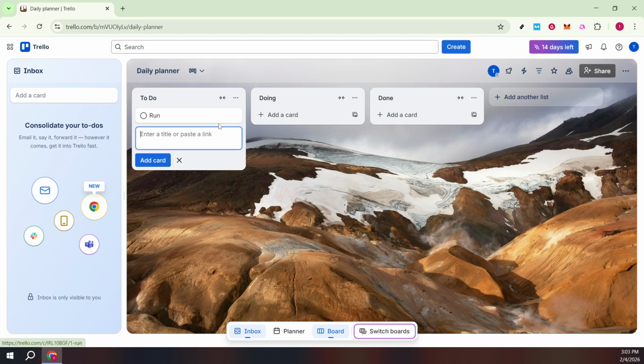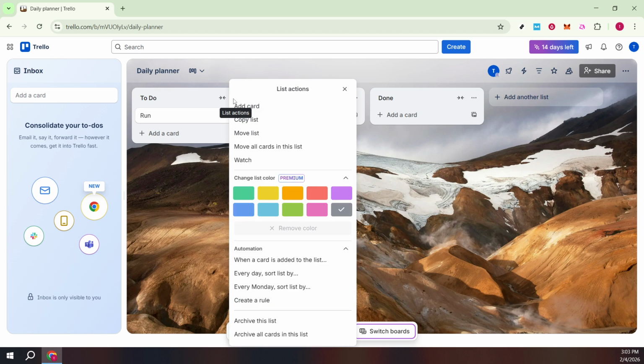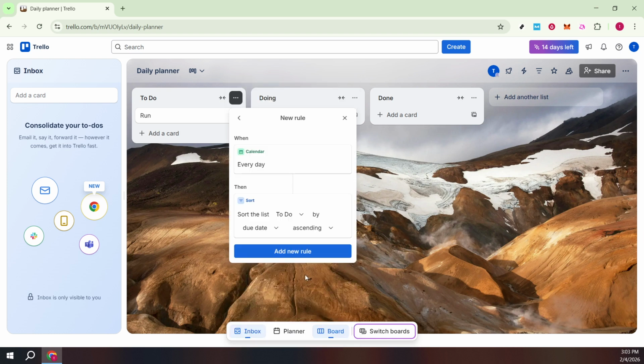Now let's make the list maintain itself. Open the list menu by clicking the three dots on the to-do list. Choose automation to open Trello's built-in helper. Select the option that says Every Day, Sort List By. This template sets up a daily rule without any coding. You'll see a simple when and then layout.